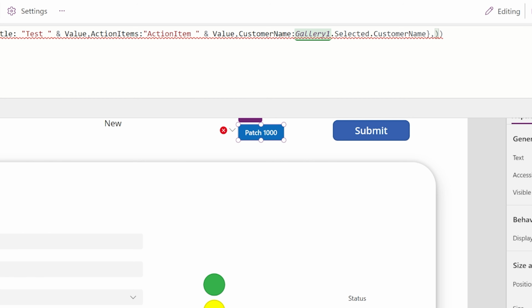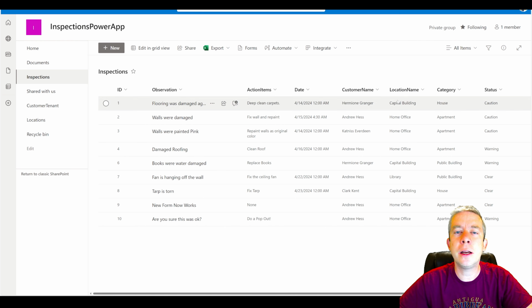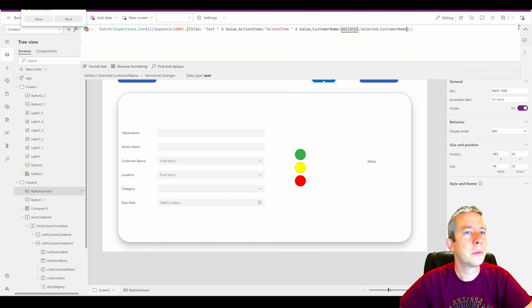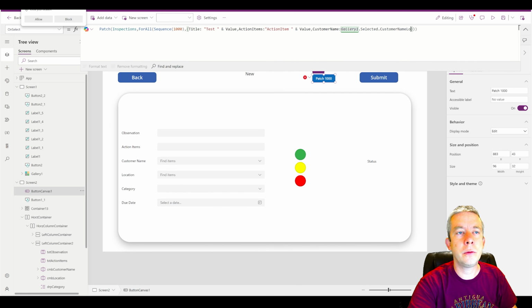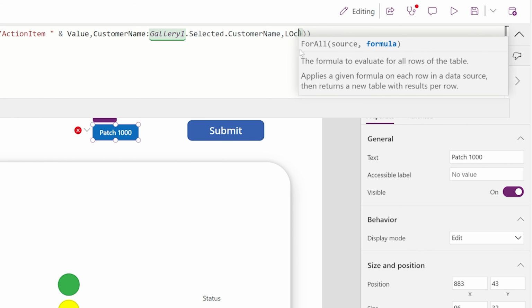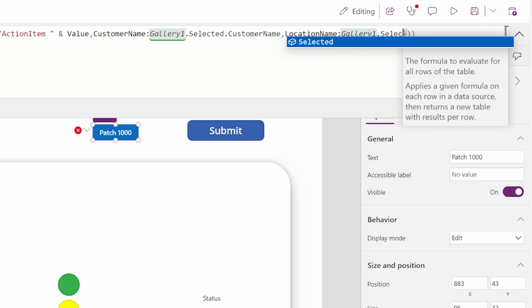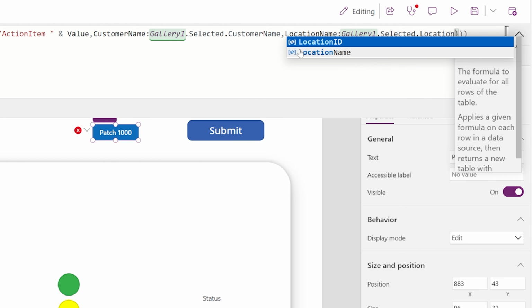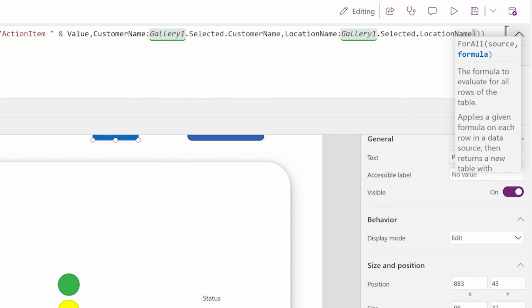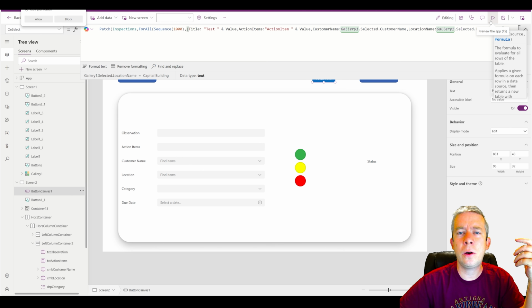Now let's do a location. In my SharePoint list right here, it's called location name. So we want to make sure we use the SharePoint list name. So we'll go back here. So location, forgot our comma. Location name is equal to gallery1.selected.location name. All right, so now it looks like it's going to patch for us 1,000 rows. Let's just go ahead and check it out.